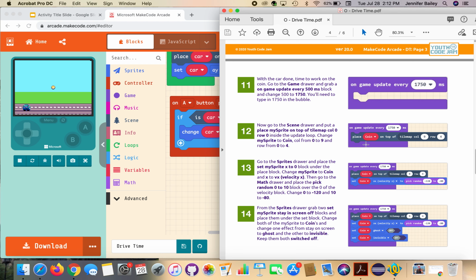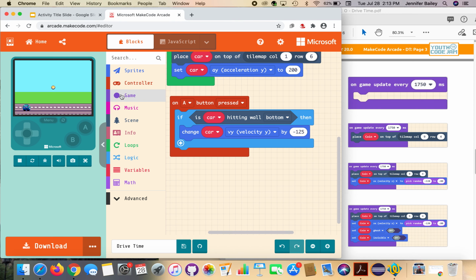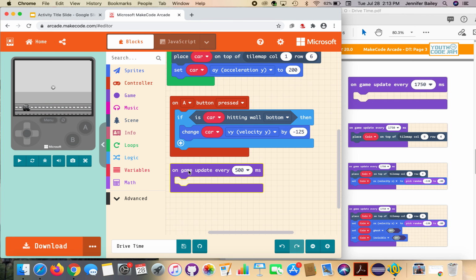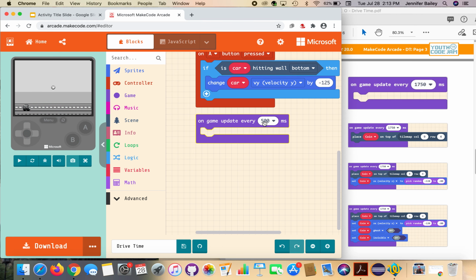So the next thing we're going to do is have our game update. So this is going to be responsible for updating the game and moving the coin through, and also moving our obstacle, which we still have to create. So we're going to go to the game drawer, which is this purple one, third from the top. It just has a little circle next to it. And we're going to get this on game update every 500 milliseconds and drag it into our workspace underneath our on a press block. And we're going to change 500 to 1750.